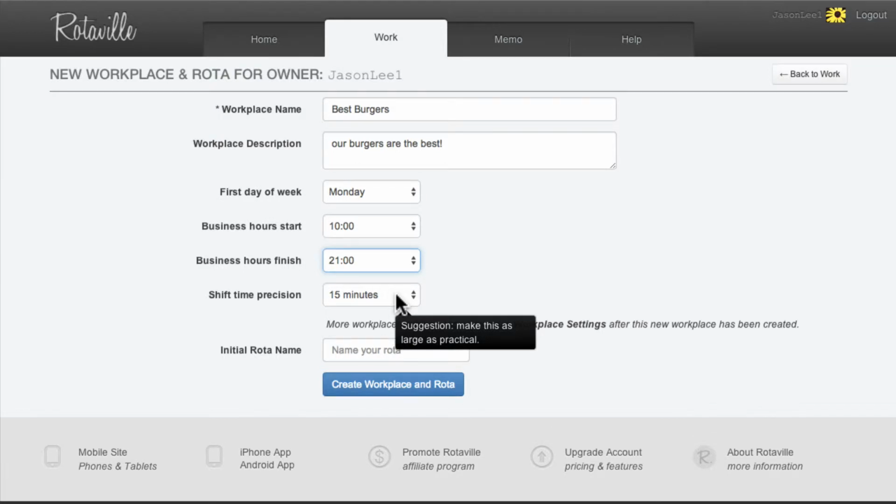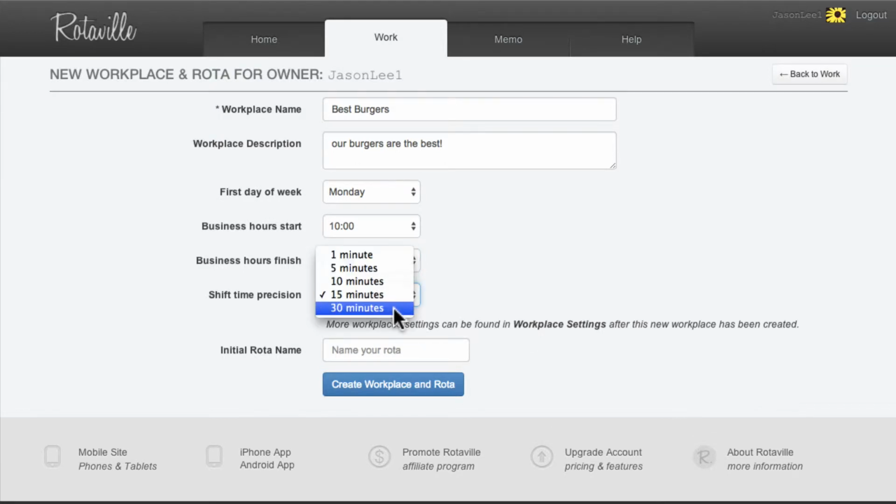The shift time precision controls the times at which your shifts can start and finish. Making this a large value will make the rota easier to use.